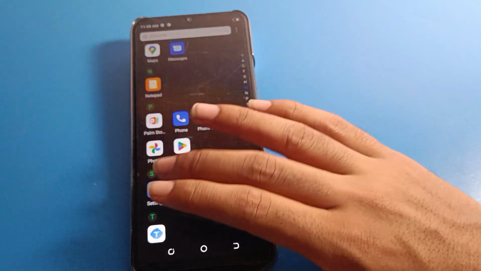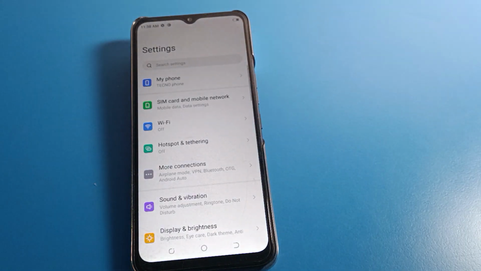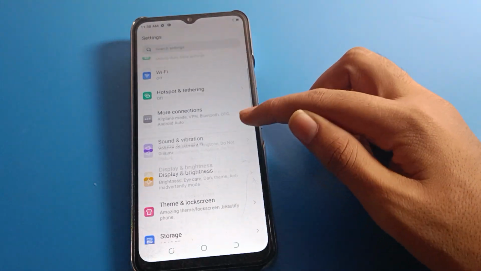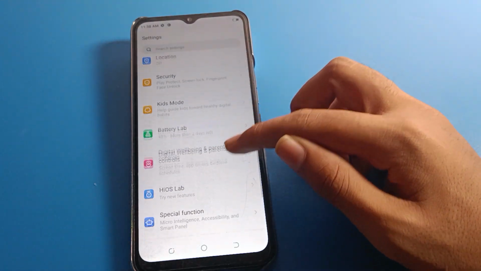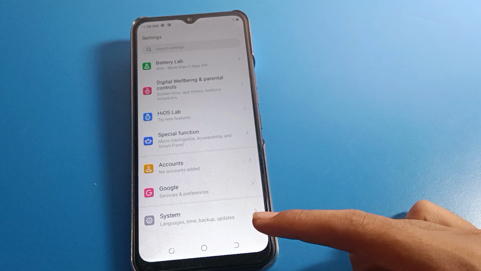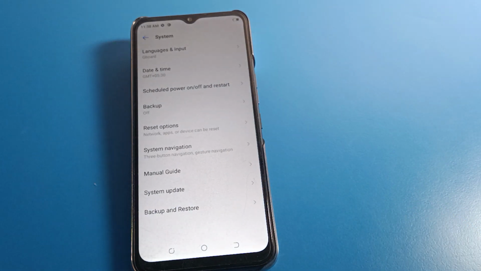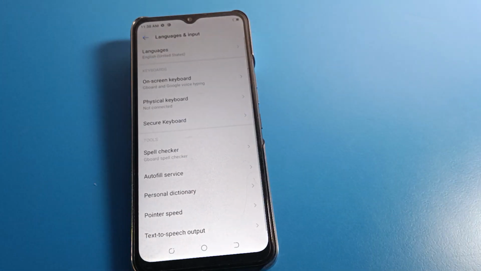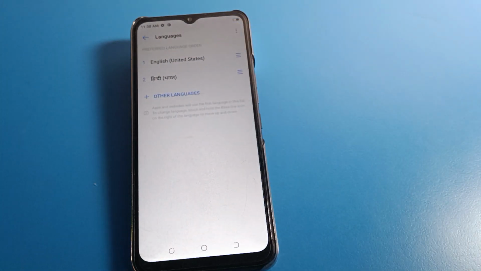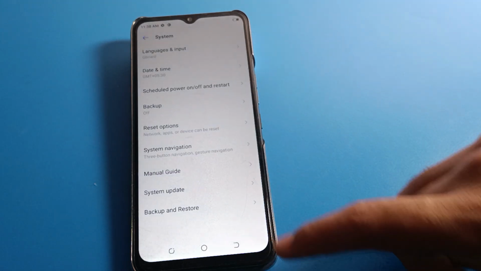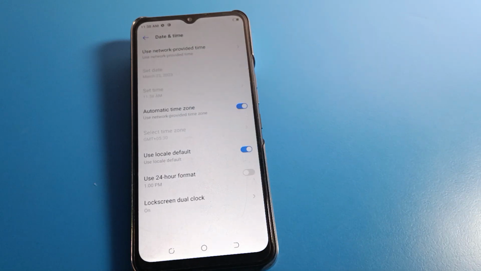Friends, open your Tecno mobile phone settings. After opening phone settings, friends, you can see this type of interface on your mobile. Friends, click here, system settings. Tecno mobile के system settings, click here. After opening system settings, friends, you can see language settings. Friends, you want to change language, so click here, language settings. Friends, you can add language, and if you have already added language, you can select language and change language on your device. Friends, click here, date and time settings.